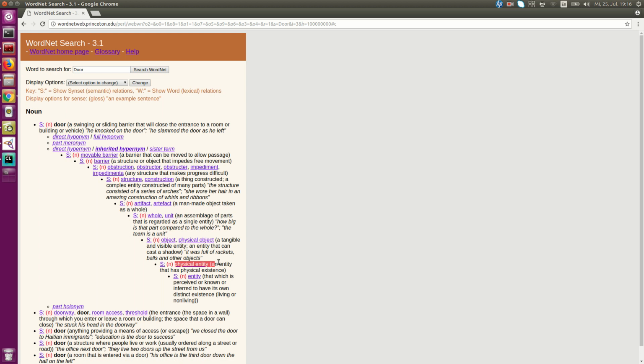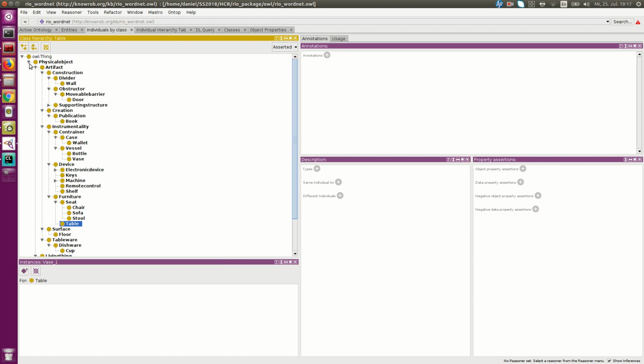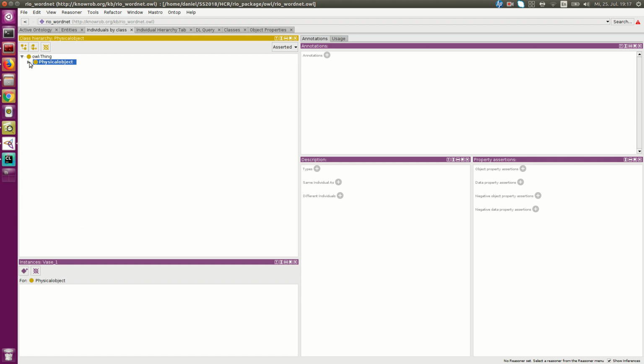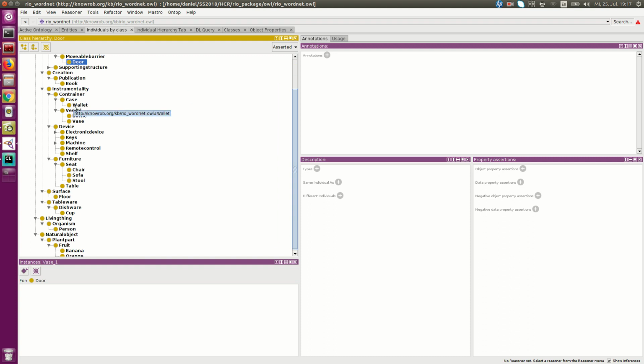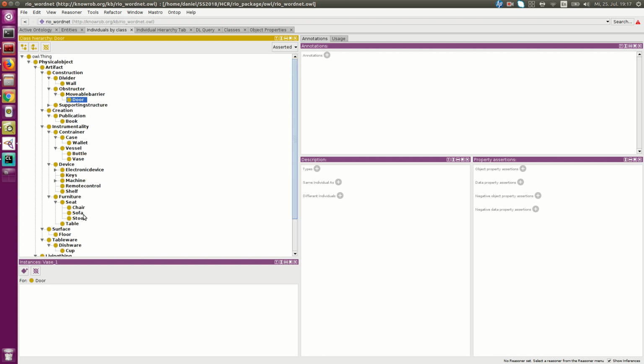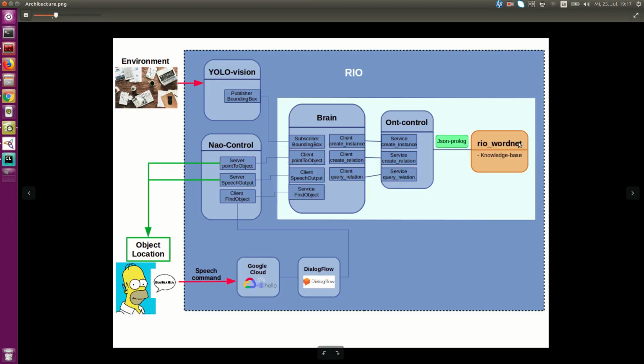In our use case, all the objects the RIO perceives are physical entities, being persons or fruits or objects which have no life. If you take a look at our Protégé file, you find these relations modeled under physical objects, the parent class for all of the classes found in the RIO system. As an example, we stick with the door and we model a simplified hierarchy of relations in the ontology which doesn't collide with other objects commonly found in a room or office. And that's basically RIO WordNet.